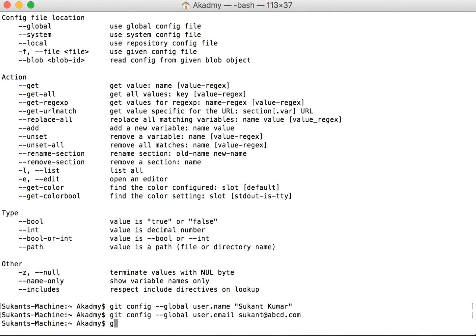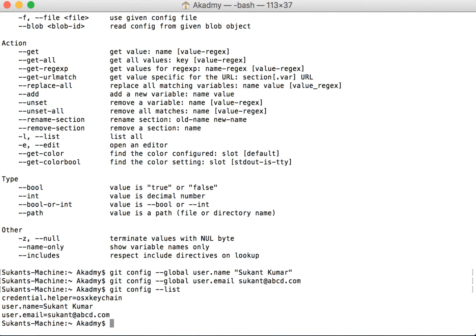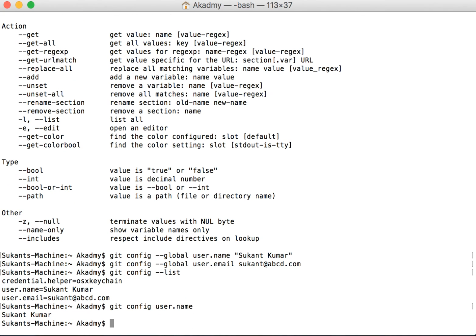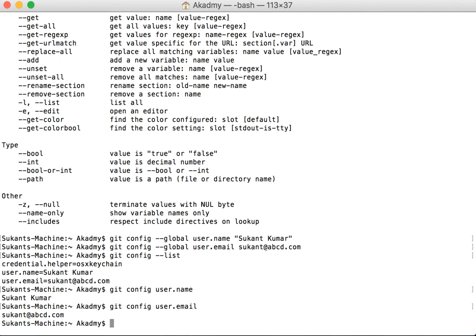Now we'll check our settings. So git config list. Here we can see my username and the email address. If I want to check a single detail of a user, we can simply type git config user.name, or git config user.email. That's how, it's as simple as this.